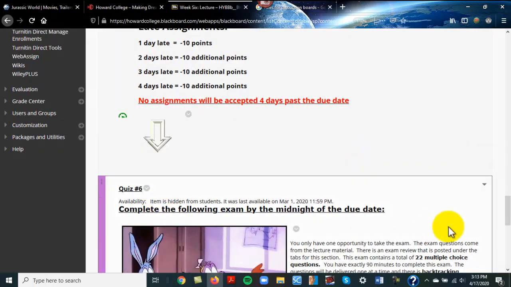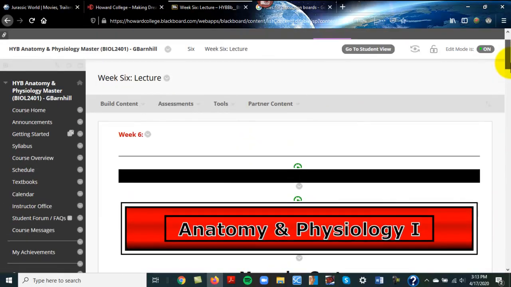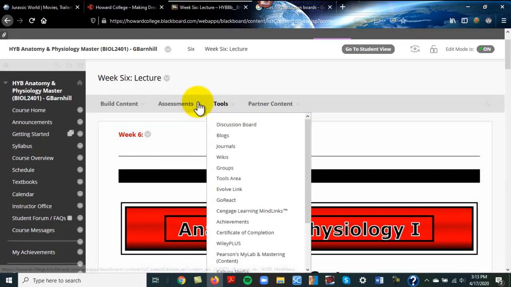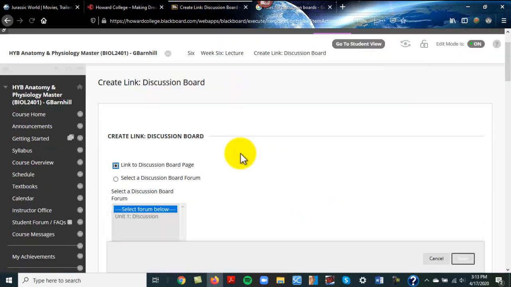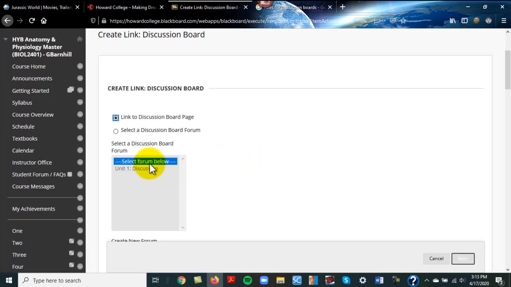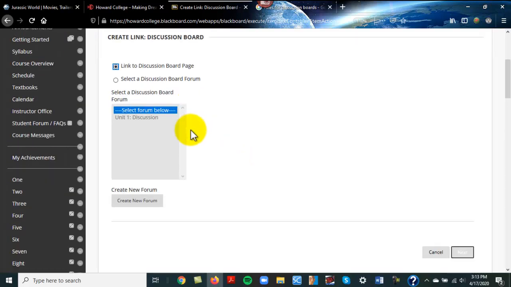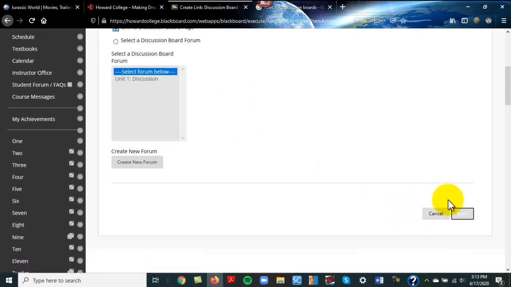But if you want to put a question in with the content that you want them to be covering, you would go up here to Tools, you click on Discussion Board, and then there's our discussion. Now, here's what you can do. You can create a link and just click that button, and it will take them to the discussion board, if you want to do it that way, where all your discussions would be.